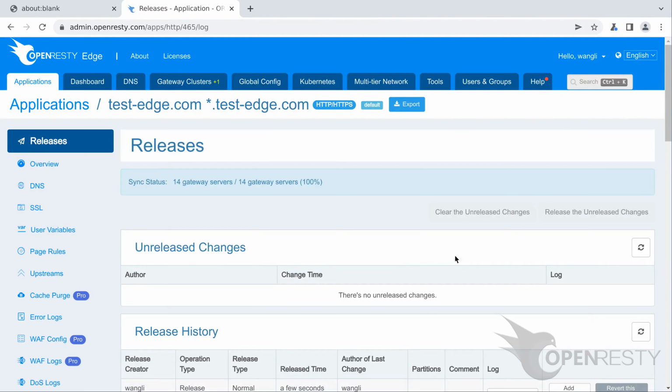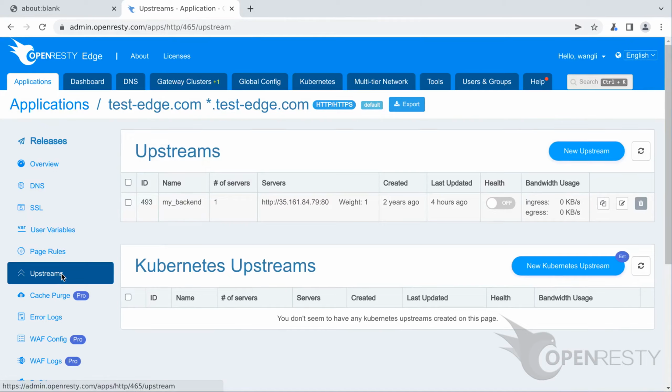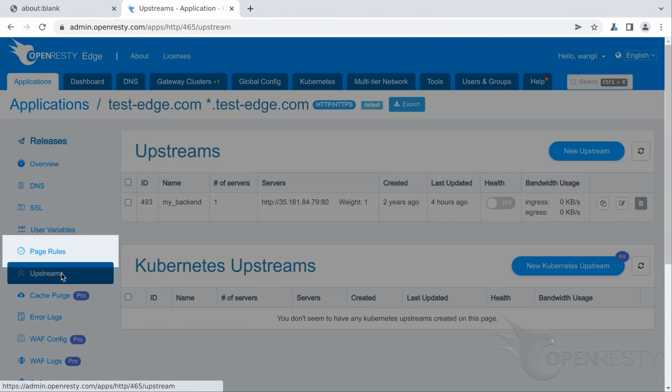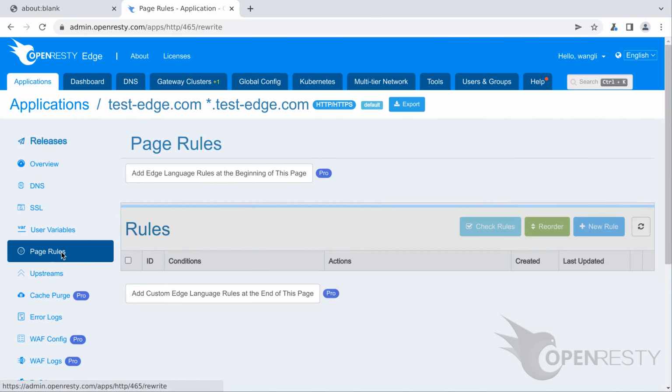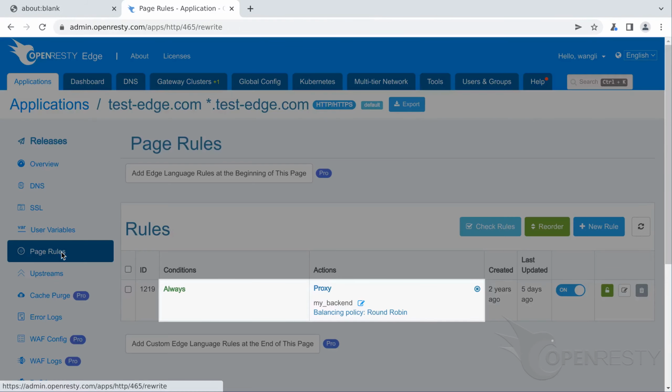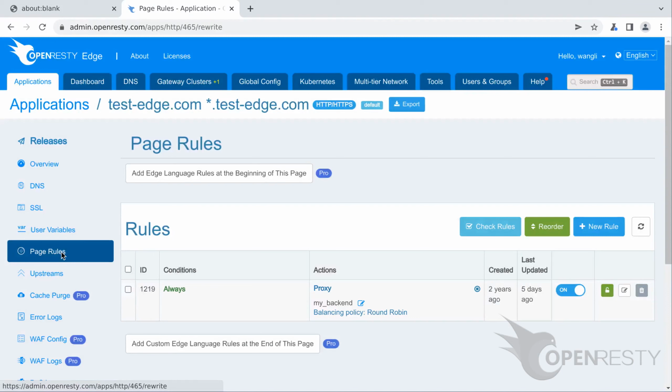We already have an upstream defined in our earlier tutorial. This my backend upstream has a backend server defined already. And we also have a page rule already defined. This page rule sets up a reverse proxy to the upstream we just saw. So when we access the application, there will be upstream content returned.